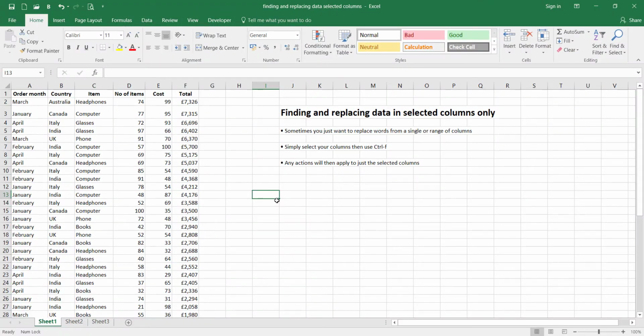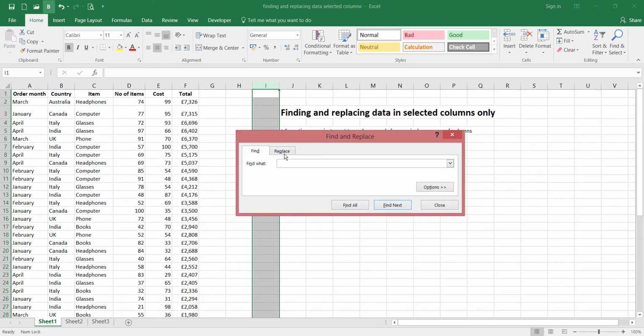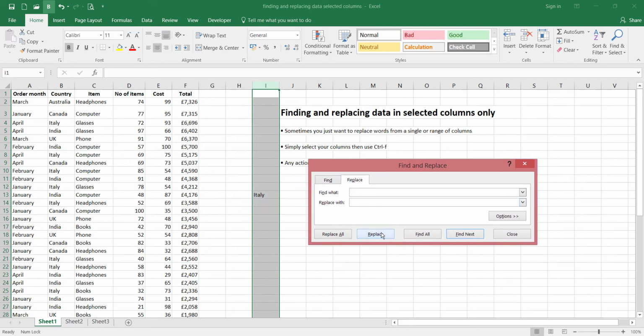Okay, so just to give you an example of how this works, if I type in the country Italy and then wanted to use the Control and F dialog box to find and replace just this instance of Italy and not any of these instances we've got here in this column, all I have to do is just select this column, hit Control F, and then go to the replace dialog box. So find what? Italy, and let's replace it with Germany.